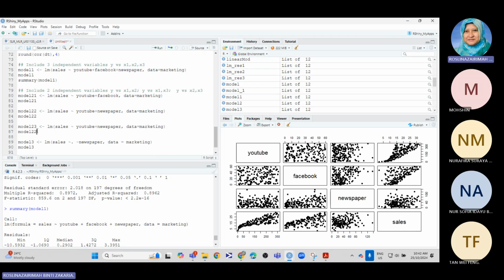Okay, can you follow what I'm doing? So there are 7 possible models that I need to consider before I choose the best one. YouTube plus Facebook, YouTube plus newspaper, Facebook plus newspaper. So that is for 2 variables.